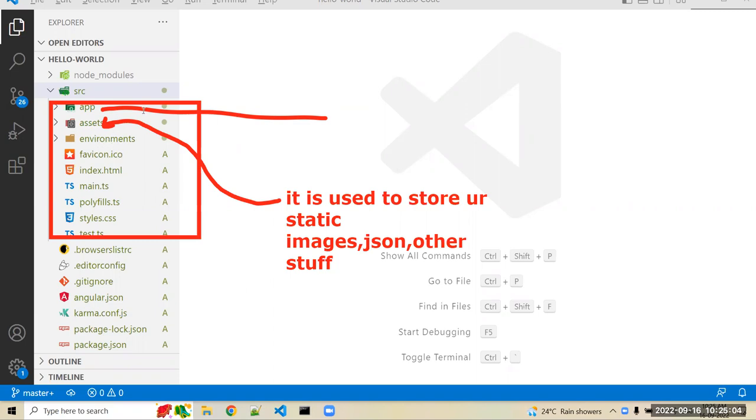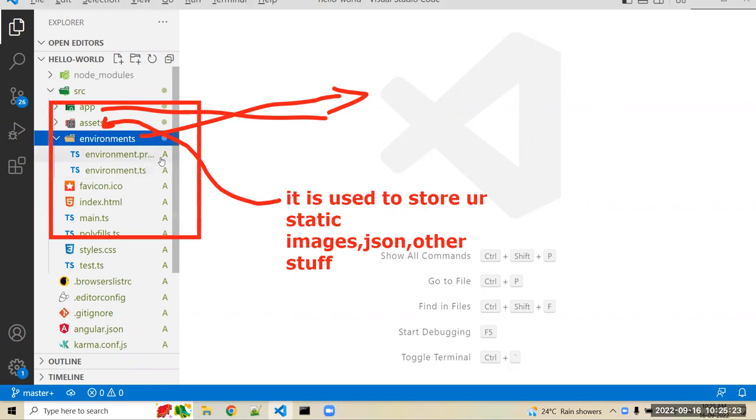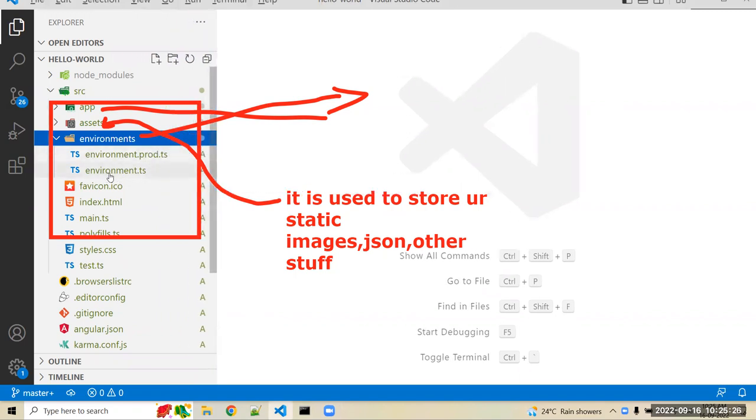Then next is the environments folder. That environments folder is used to check whether your application is in the development phase or in the production phase. For that we use the environments folder. In that there are two files, environment.prod.ts, okay, and the second one is environment.ts. When your application is in production mode, then the environment.prod.ts file comes into the picture. While your application is in the development phase, then the environment.ts file is used.